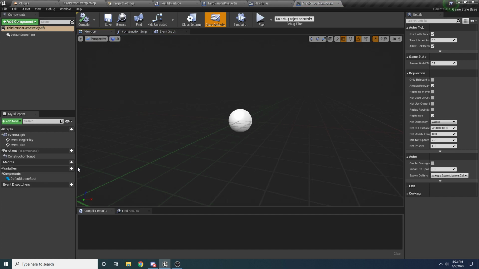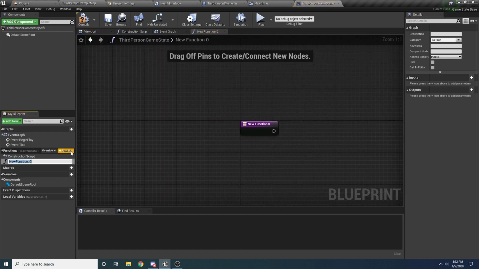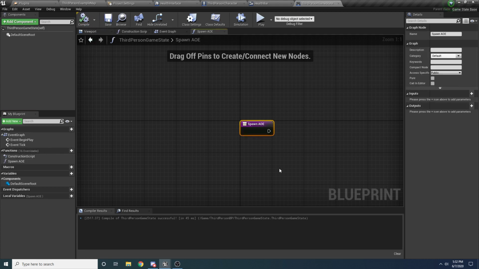And inside of here, we want to add a function. So hit function, and we'll call it spawn AOE. So what this is going to do is whenever this gets called, it's going to spawn that AOE effect based on whatever parameters you pass it. And then whenever it detects a hit, it's going to call an event back in the class that called this to say, hey, we hit something. Now you can go ahead and do whatever you want to do. And that'll make a little bit more sense once we start writing it.